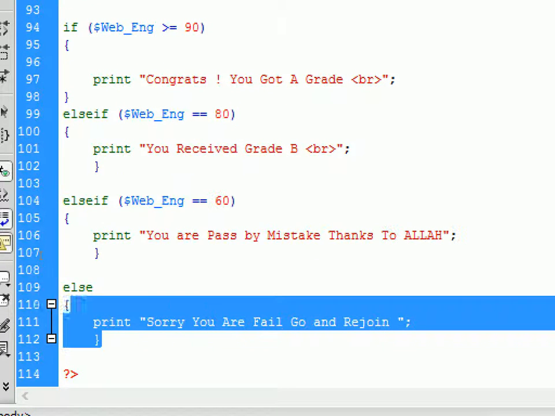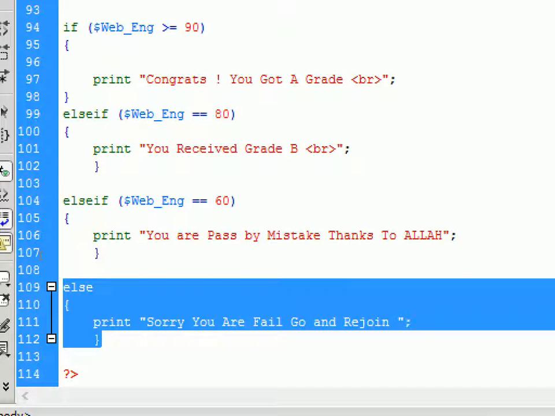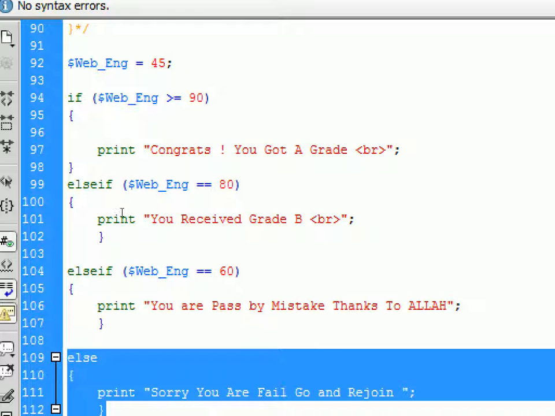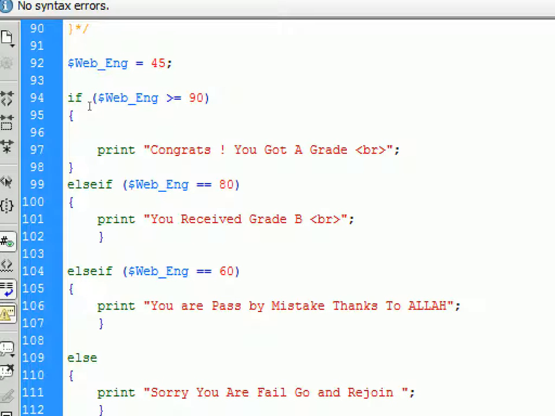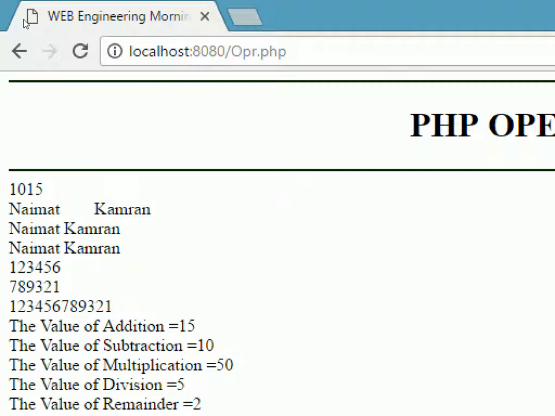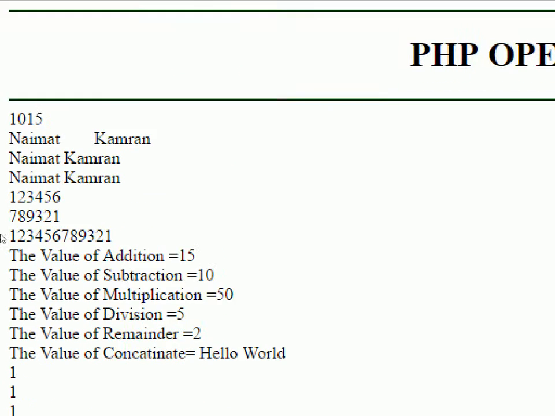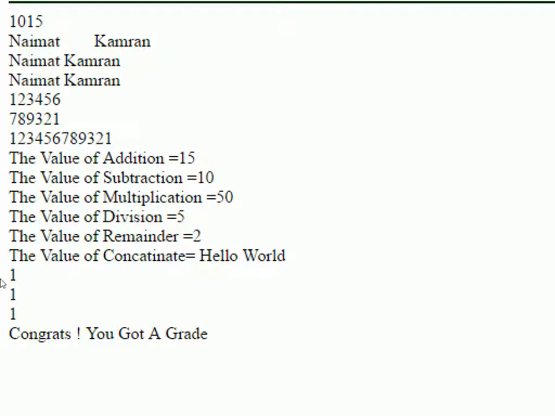Sir, replace 45 with 90. It will change, sir. Which one? 45 with 90, look at that. It will be correct. If you write here 91, save it, and you will see that you got A grade. So you got A grade, okay? Yes. The first becomes true and the rest become skipped.